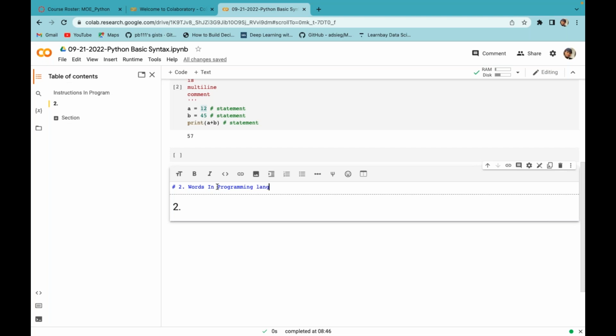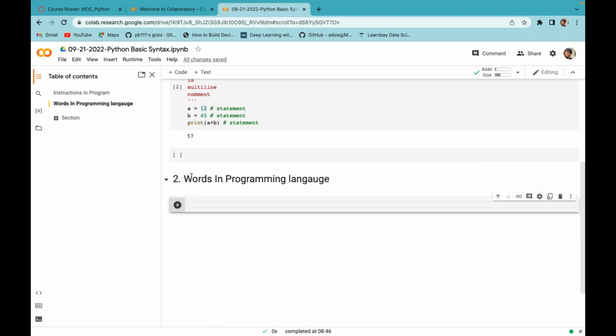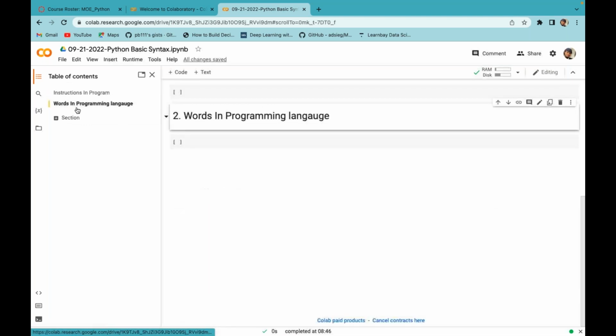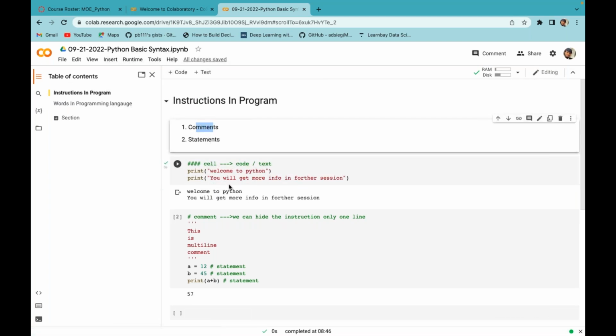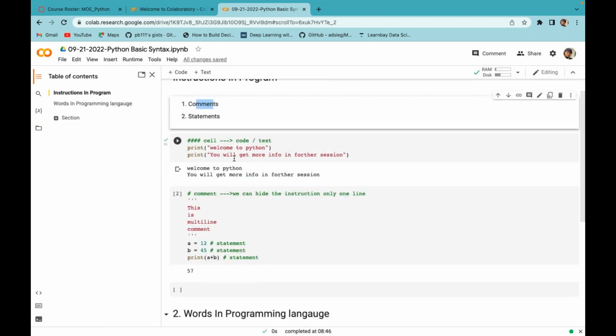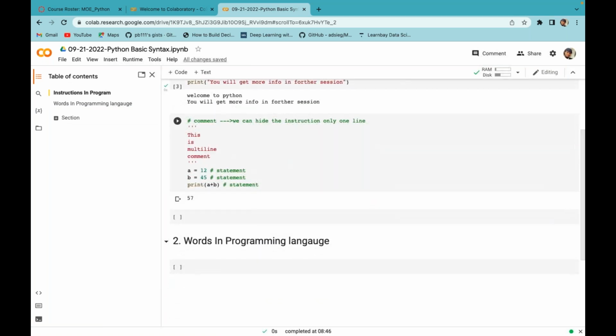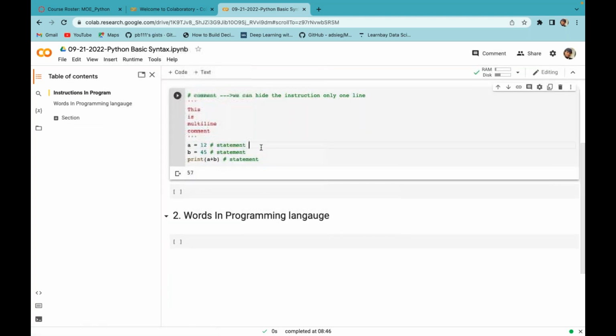Previously we understood the sentence, right? There are two types of sentences in a programming language: comments and statements. Comments are not executable. Statements are executable. So we call them statements and comments, and the comments are not executable, so we call them comments.